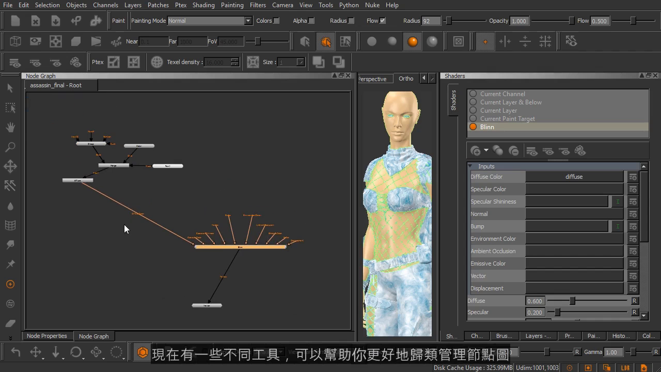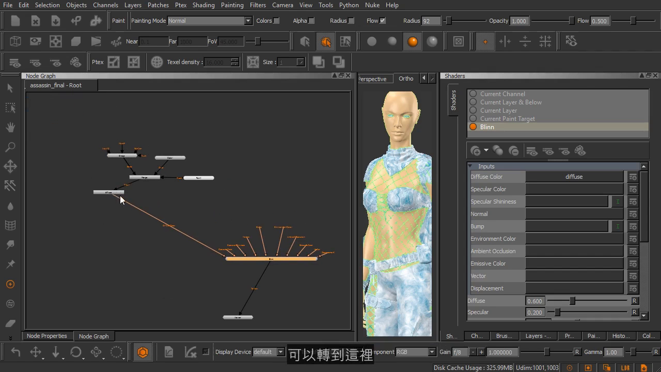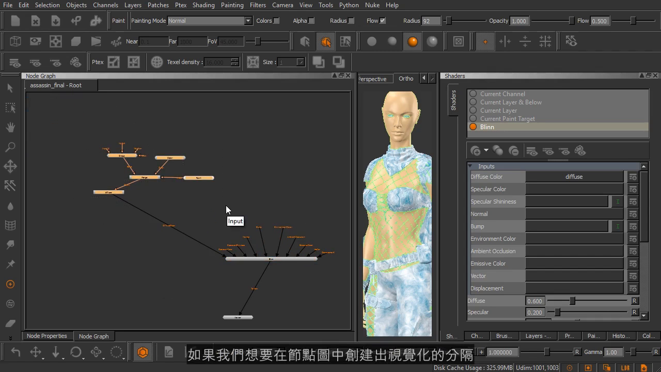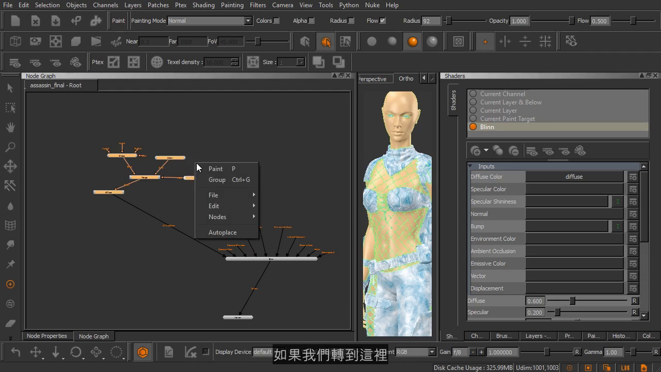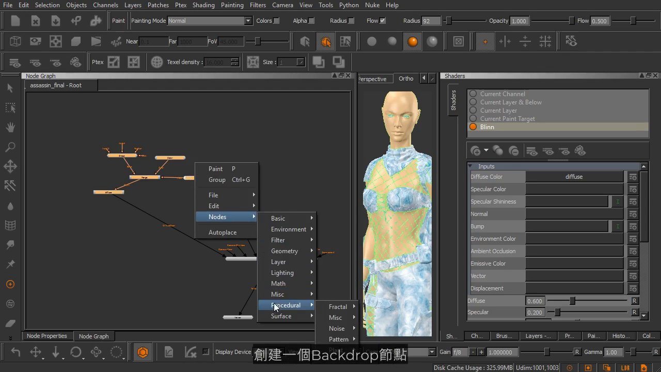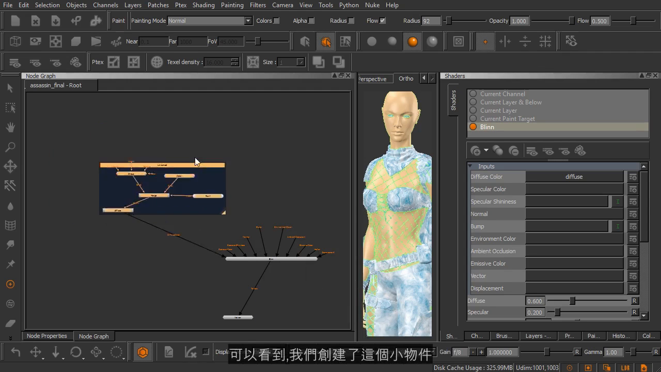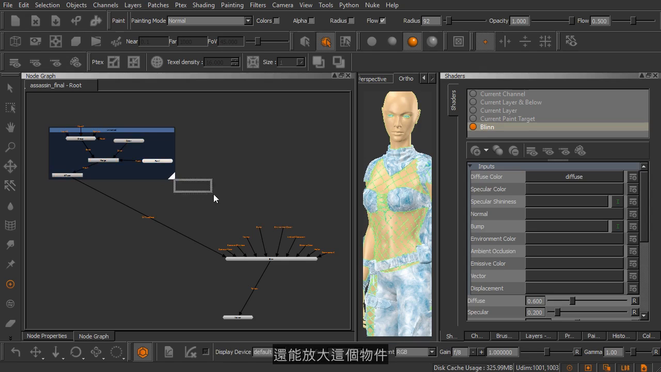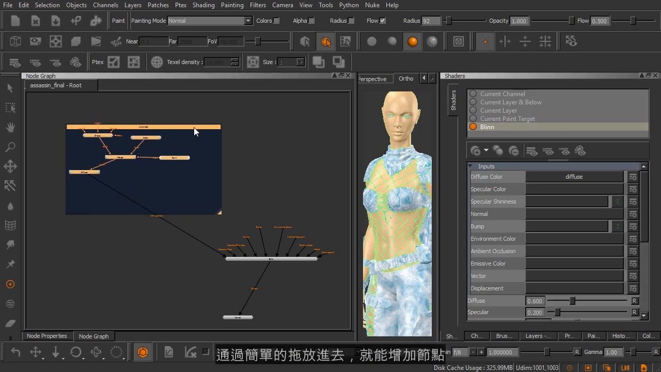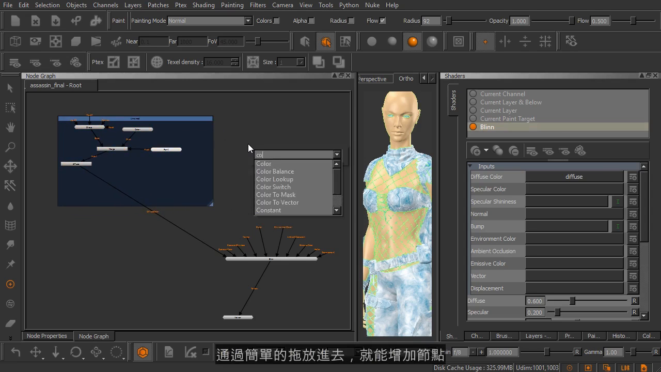Now, some tools will help you to organize this node graph. In this case, for maybe these nodes right here, if we wanted to create some visual separation inside the node graph to push these guys into their own bucket, we could use what's called a backdrop. So if I were to come over here and create a backdrop node, you'll find that under miscellaneous. You'll see here that we get this little guy that's created. Now we can move all those nodes around. We can enlarge this guy. There we go. And we can add nodes to it by simply dragging them into it.